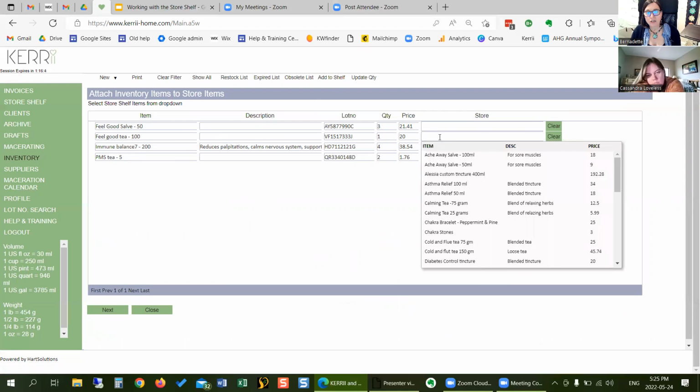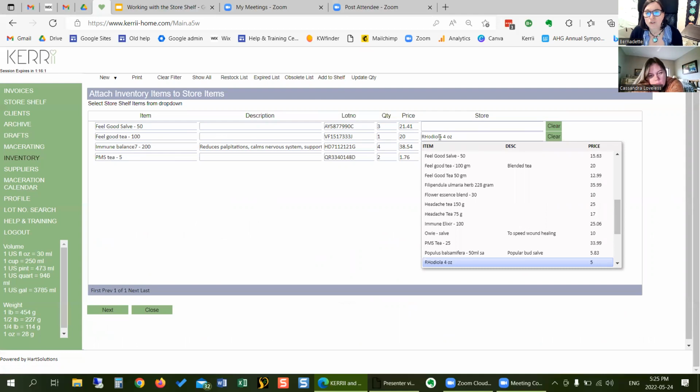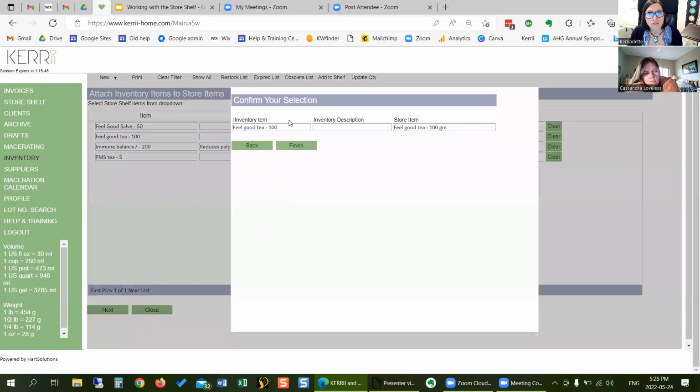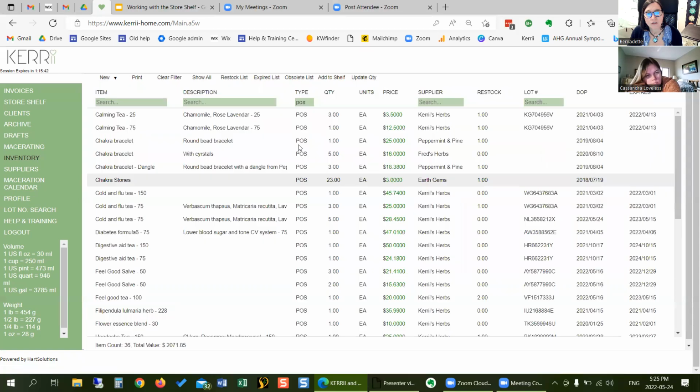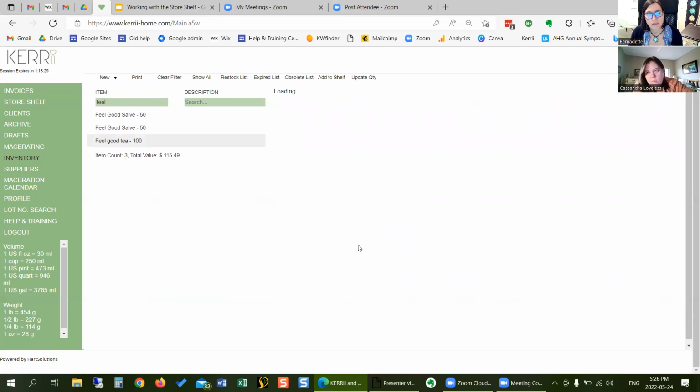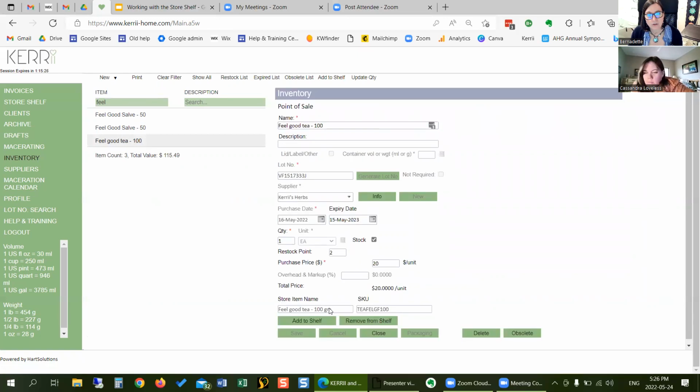So I'm just going to click in the text box, and then I'm going to scroll through. These are all of our different store shelf items. I'm going to grab that 100 gram tea. And of course, we could do all of these if we wished. Then I'm going to click next, and it's just confirming that I want to take this item and attach it to this store shelf item. Yes, I do. So now I'm going to click finish. Now if I go into that Feel Good Tea, I think it was this 100, we can see that it is actually attached to a store shelf item, whereas before it wasn't.